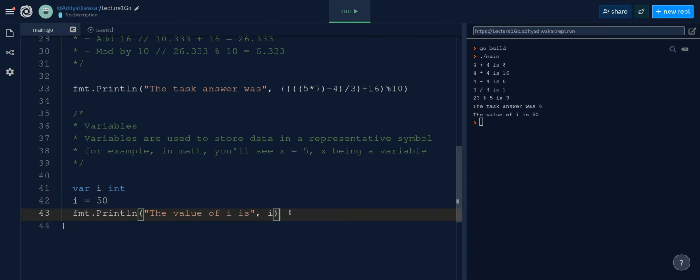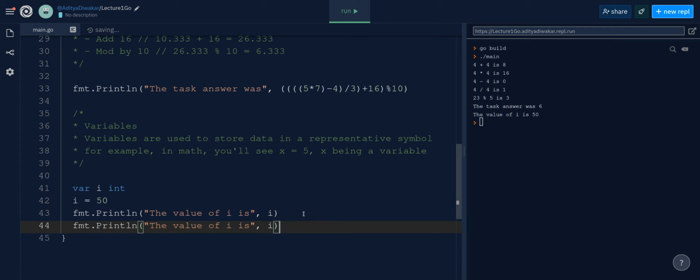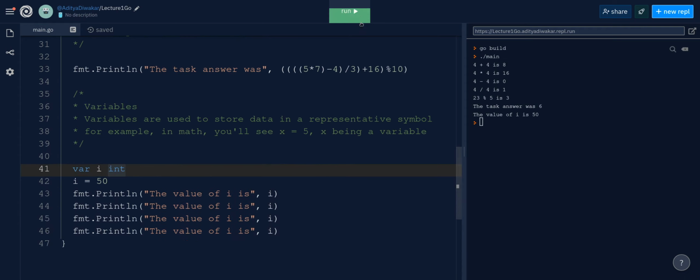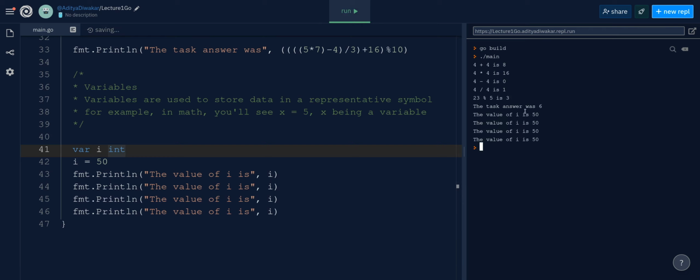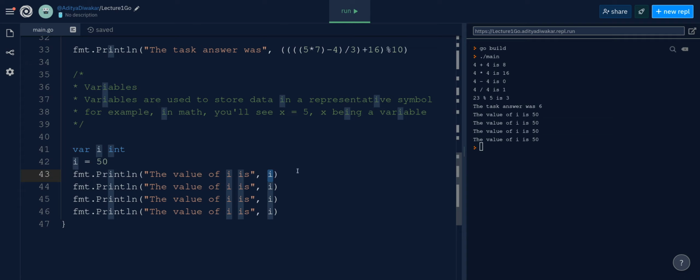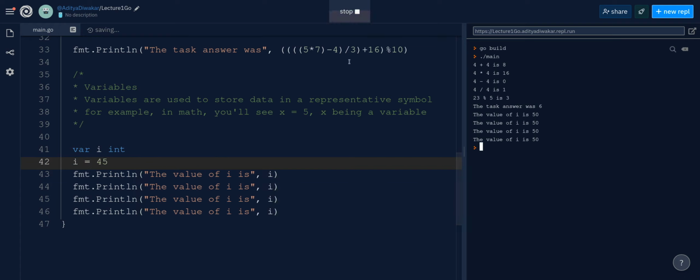So why is this useful? Well, here's a very basic example. If I copy this code 4 times like that, and I run this code, it's going to say the value of i was 50, and it's going to say it 4 times. Rather than changing the value of 50 here in every single one of these, because I could have 50 in every single one, rather, I'm going to keep saying i, and I can just change it once to 45. Now when I run this code, all 4 of the statements are going to be different.